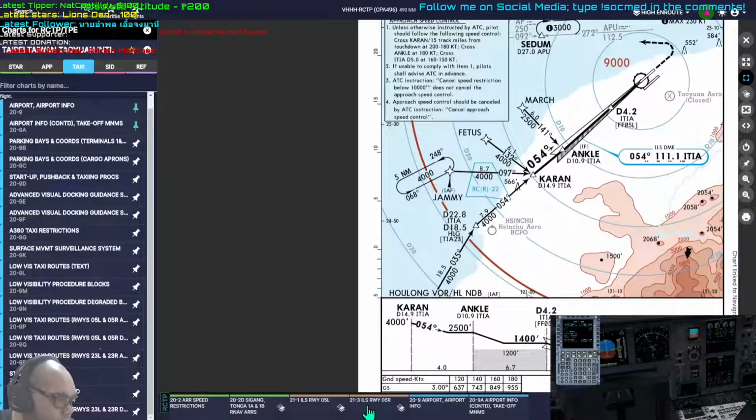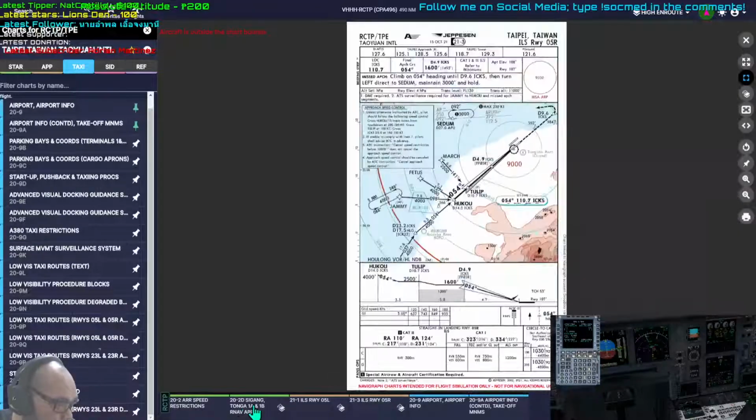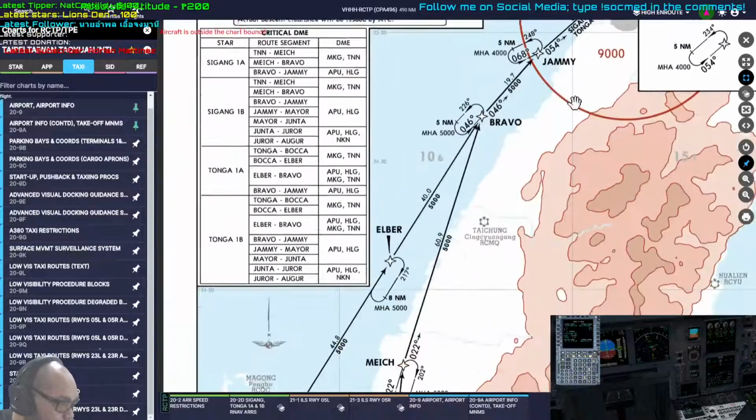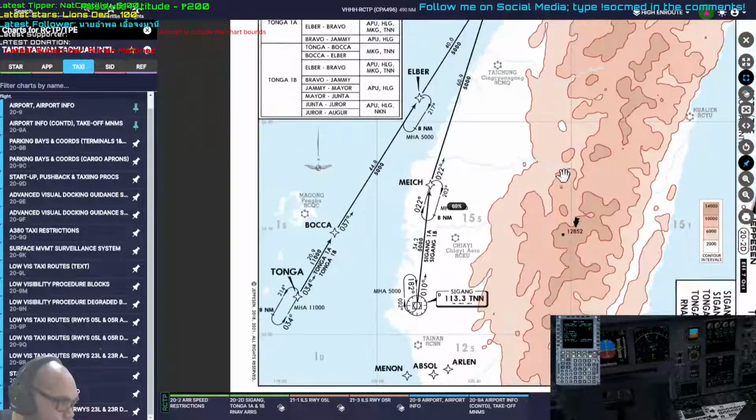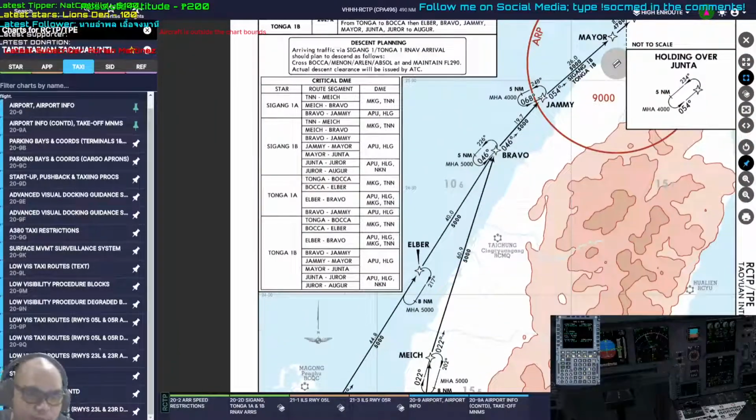RadNav, nothing on the field. The only thing we can tune to right now is nothing. We're going to put no RadNav here. Performance RCTP 05 left. Bravo, Romeo, Alpha, Victor, Oscar. It's actually called Bravo, that's correct.